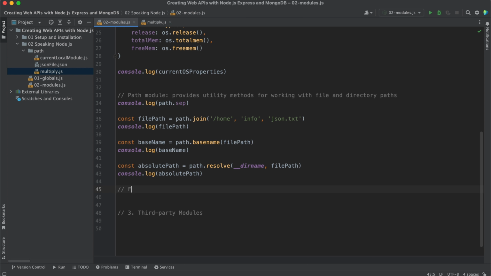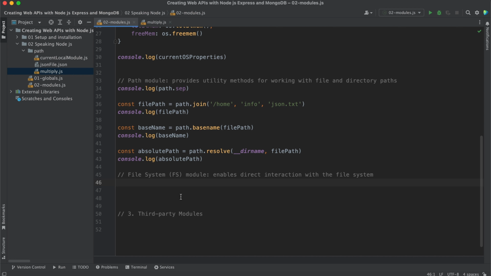Great. The next built-in Node module we will consider is the file system module. The fs module enables us to interact directly with the file system from our Node.js application. All file system operations have two forms: the synchronous, or blocking type, and the asynchronous, or promise-based type, which we call non-blocking. We will revisit the concept of blocking and non-blocking code in the lesson on event loops.